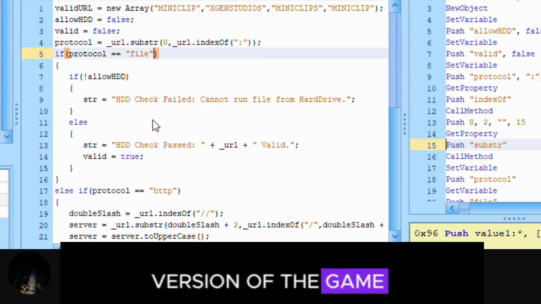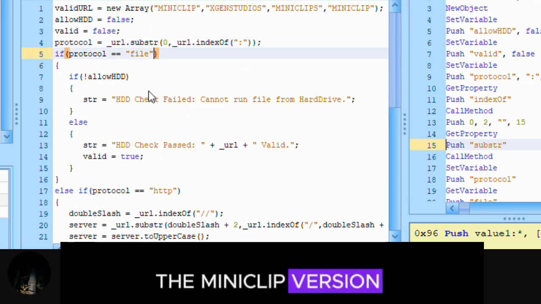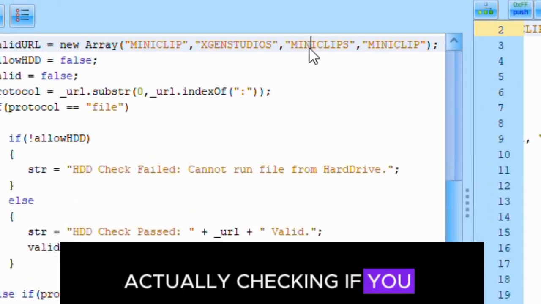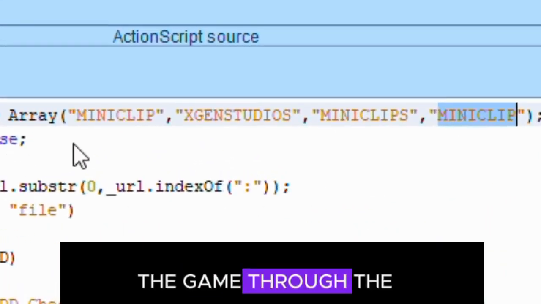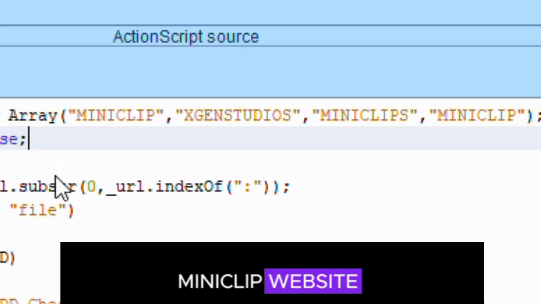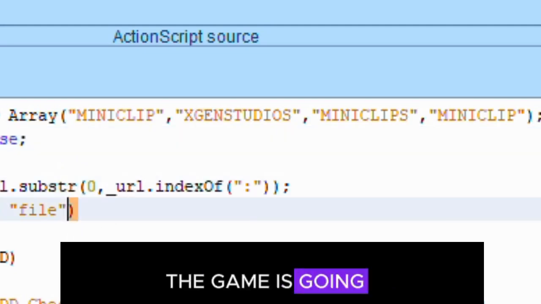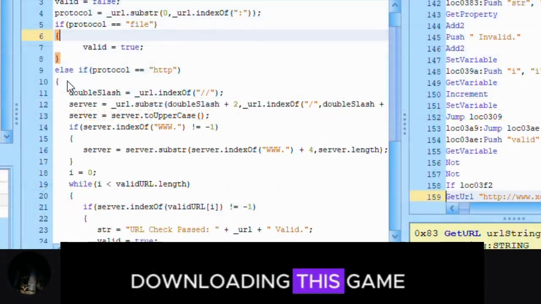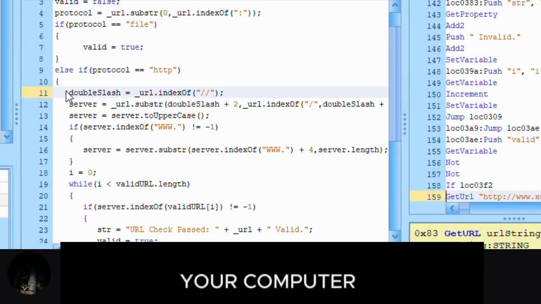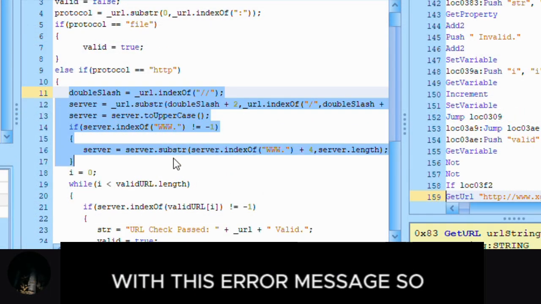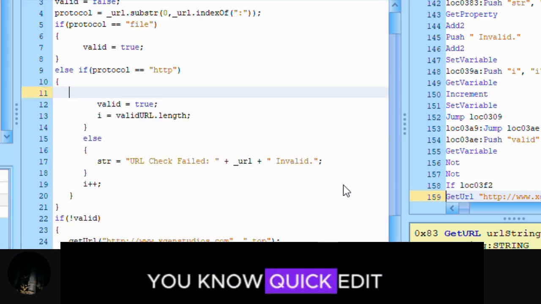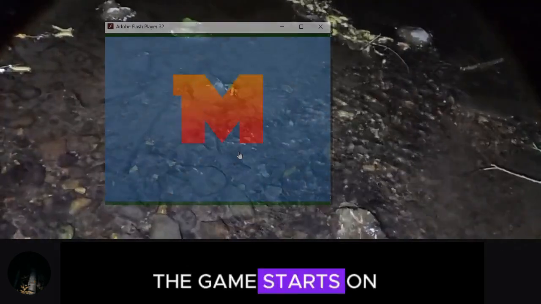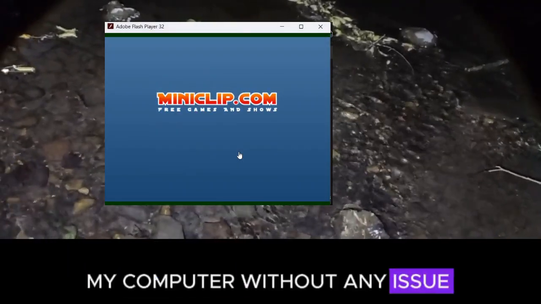Now, there are two versions of the game, and one version is the Miniclip version, which was sent to Miniclip, and the game is actually checking if you are executing it through the Miniclip website. And if you don't, the game is going to show you this weird error message, including if you are downloading the game and trying to execute it on your computer. So, a quick edit, and I deleted this check, and voila, the game starts on my computer without any issue.